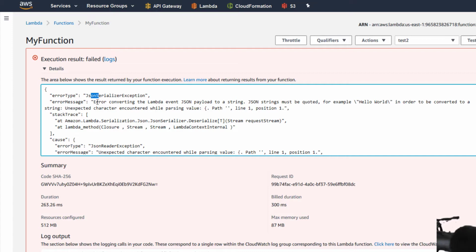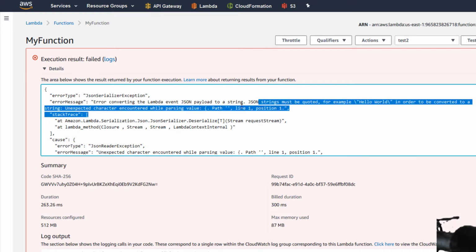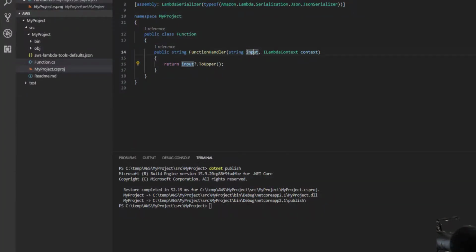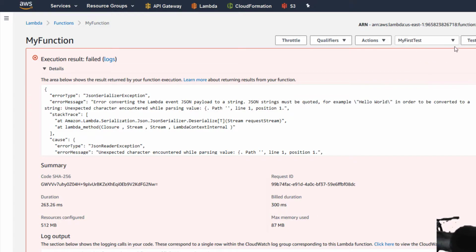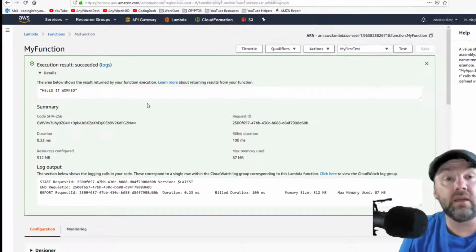You need to learn how to debug these types of things. And it's telling you that the string needs to be quoted. What's really happening is this right here is taking a simple string and returning a simple string. And what we did in test 2 is we passed JSON and not what it wanted. So my first test will pass, the second test will not.